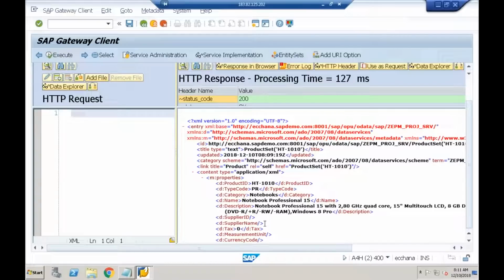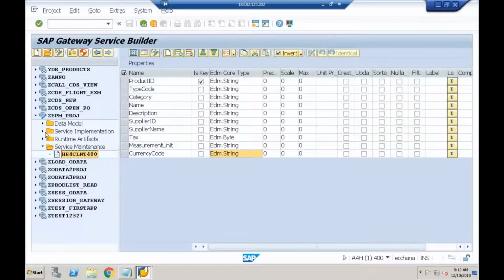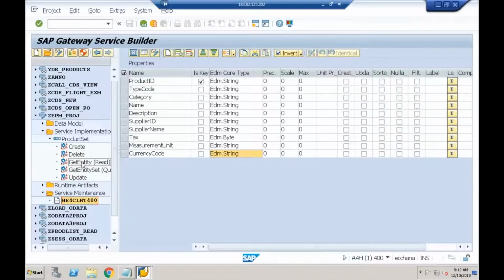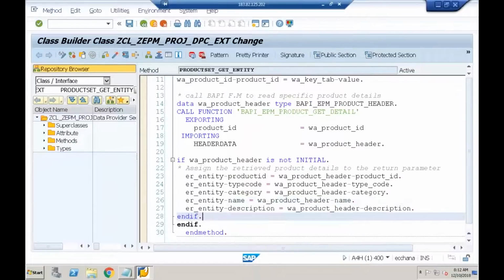Okay, so what I'll do now, I have to make the changes in the stub, get entity, so that I'll get the data for these 5 fields also. So let me just go back and do the changes. Service implementation, get entity. I'll say go to ABAP workbench. Done. It has opened the code. Make the necessary changes. Here we are mapping only 5 fields.